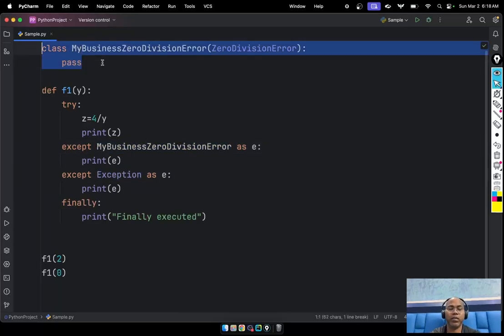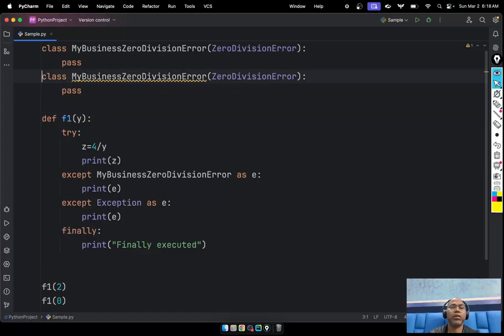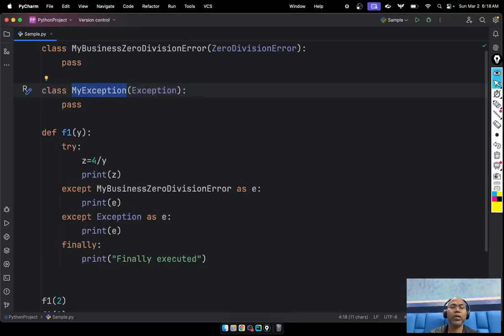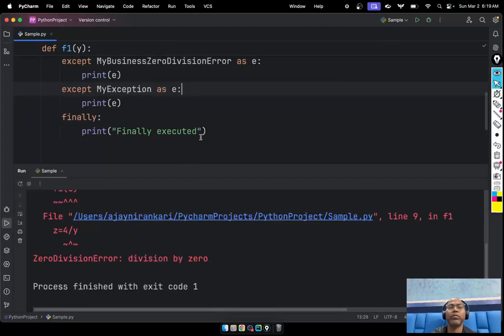Similarly, you can say, hey, this is my exception. Just inherit from here, and here you can say okay. So here you can write your Python inbuilt exception or your own. It's working for both scenarios.